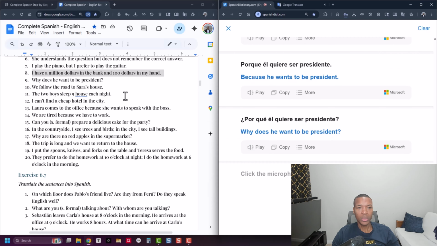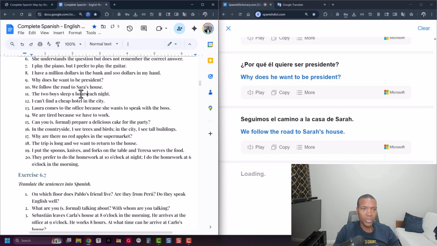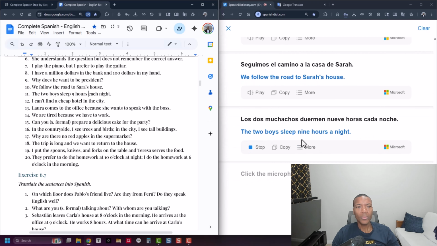We follow the road to Sarah's house. Seguimos el camino a la casa de Sara. We follow the road to Sarah's house. The two boys sleep 9 hours each night. Los dos muchachos duermen 9 horas cada noche. The two boys sleep 9 hours a night.